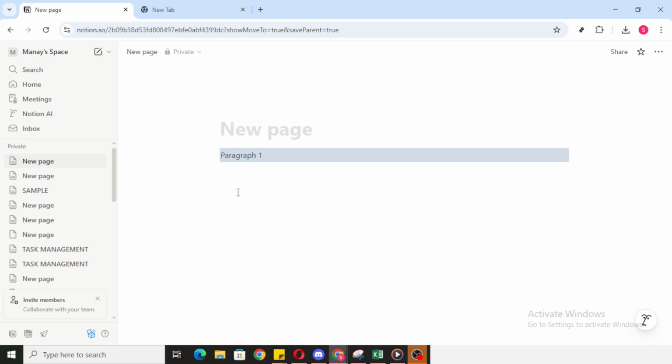That's all there is to it. Open Notion, create or open a page, click the divider, choose color, and select the shade that fits your style. With just a few clicks, your page gains structure and clarity without adding clutter.